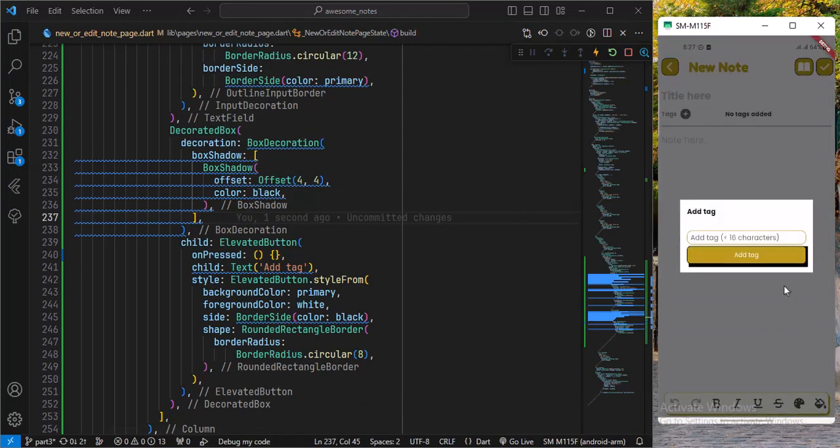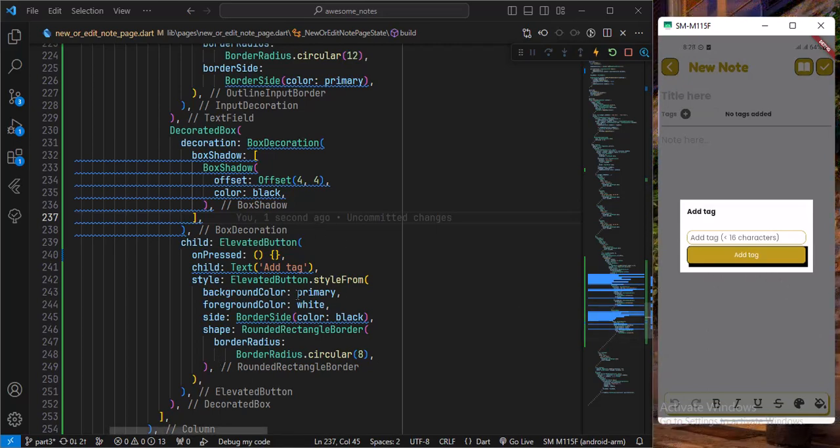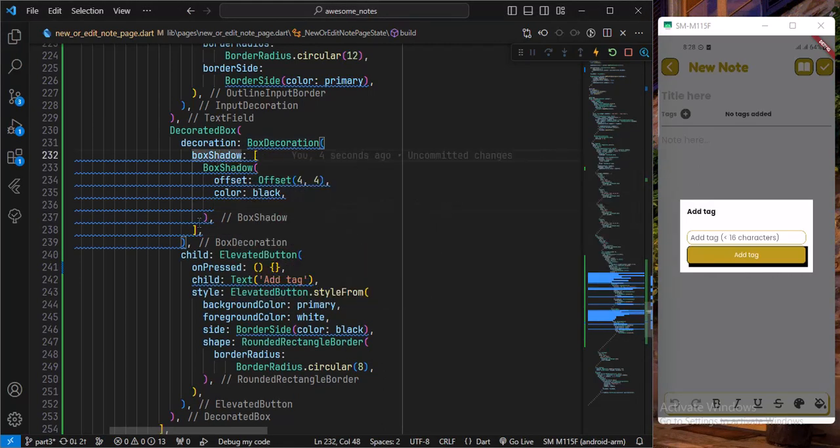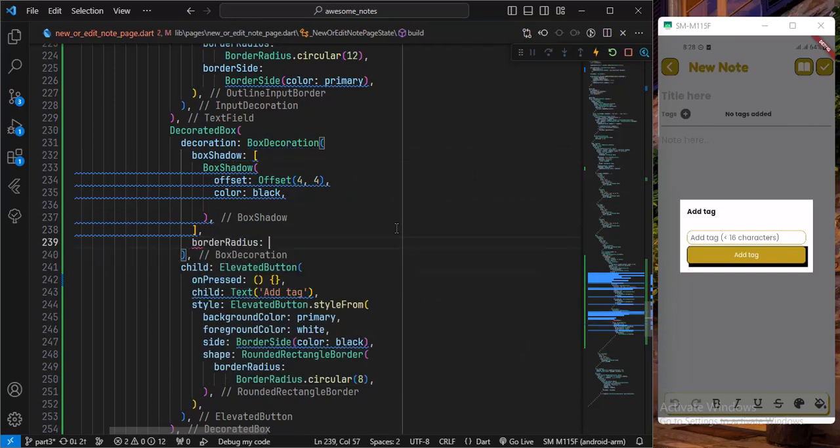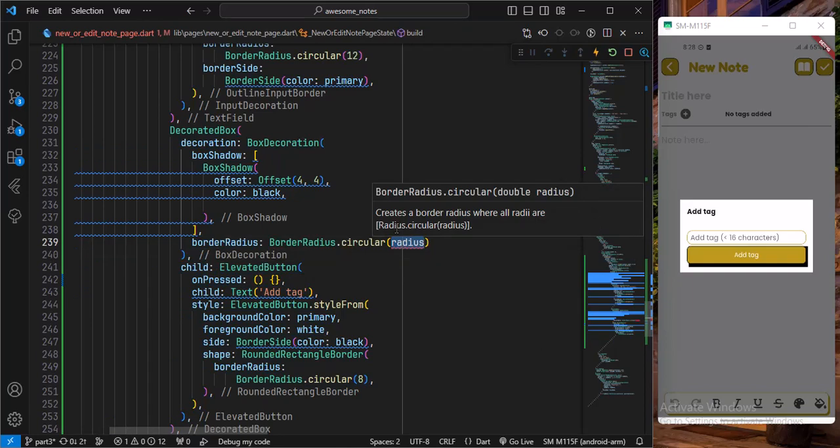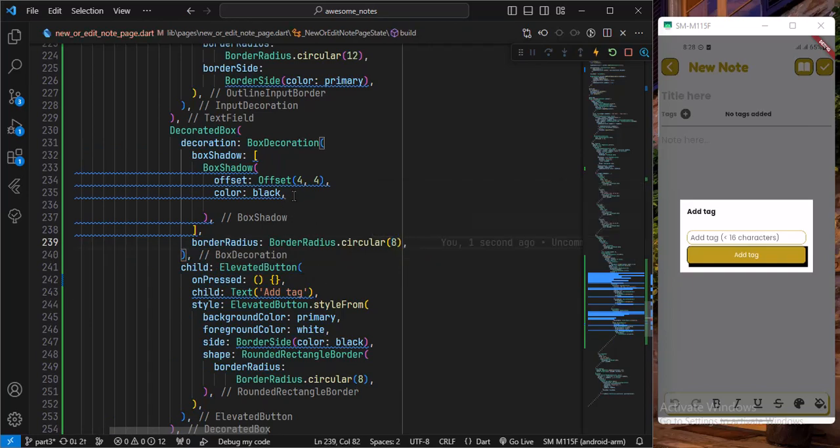Good. Now what we can change here is first the shadow should have a border radius. So we have to add the border radius to the decoration. I'll say BorderRadius.circular, and that is going to be the same as this, which is 8. And I think I have to make these 2 instead of 4.